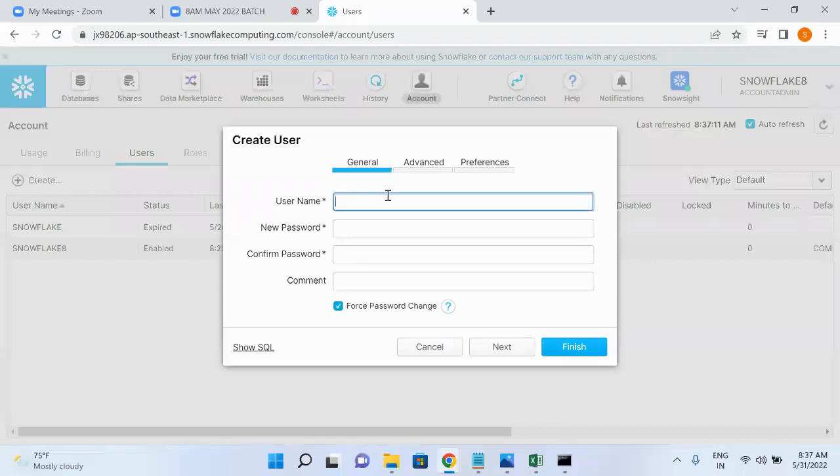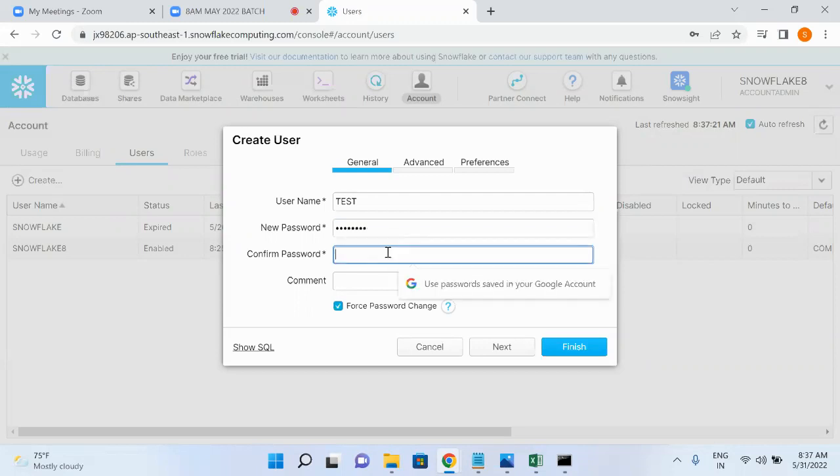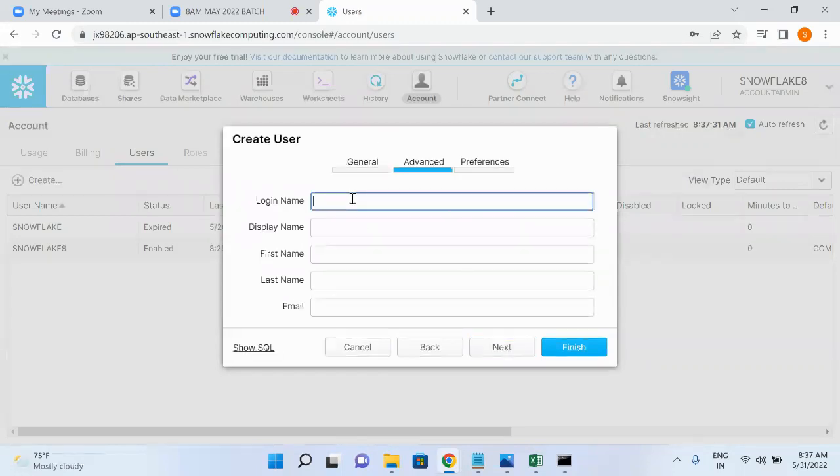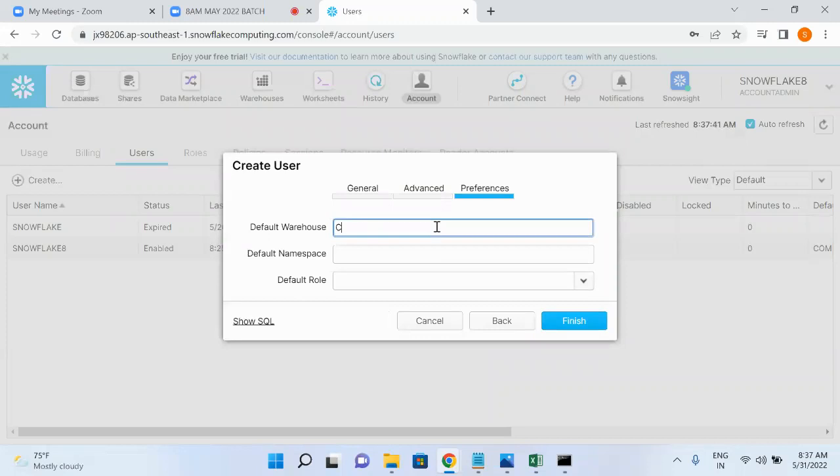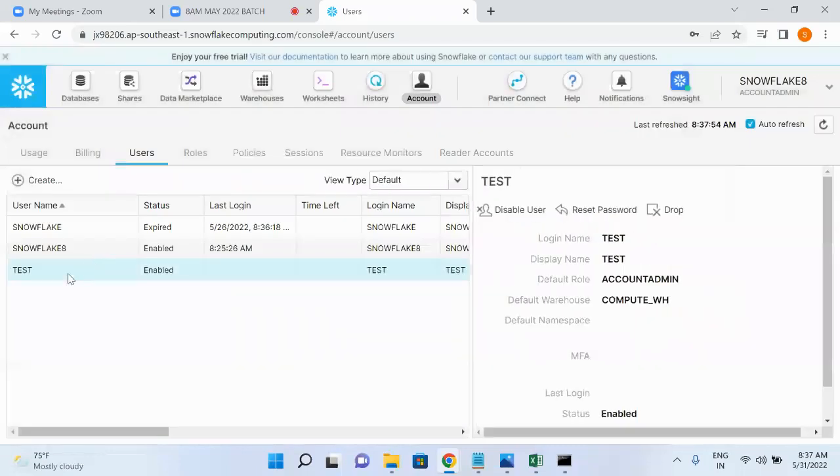I'm trying to create a user. I'm creating the username as test, and then I am giving some password here. Again, password. I don't want to change the password when it comes to login. The login name I will also use as test. The next is warehouse. We are creating a new user here. That's it. The role you can give is account admin. When I click on finish, this user is created. See, this new user is created here.